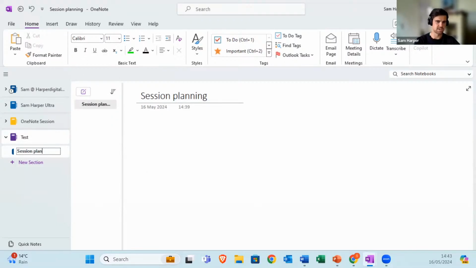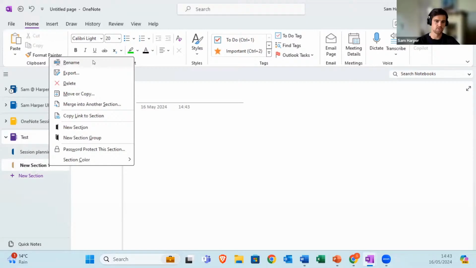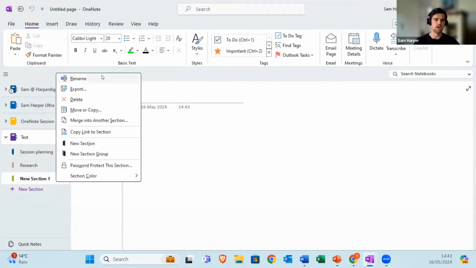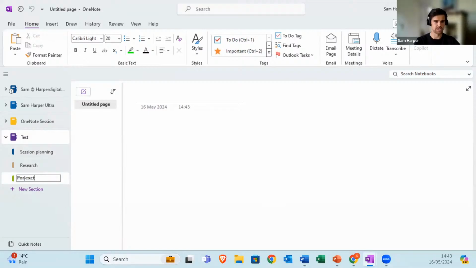It's almost like a filing system, very nice and simple. And then you can see I've got that section. I could create another section as well. Say this one could be research that I'm doing. So I'll right click on that section, rename it, and call this one research. And let's go for just one more section. Say I'm working on a project for my work. So I'll create that one and rename it projects.